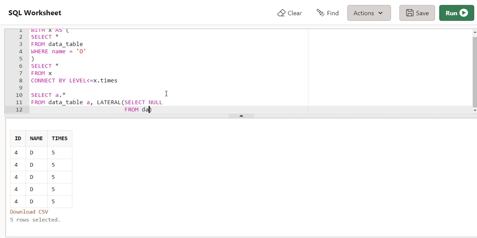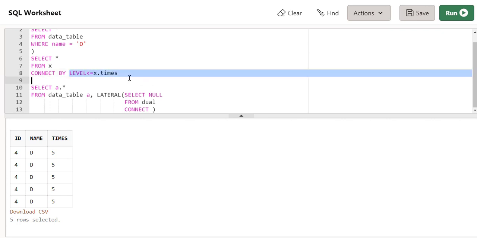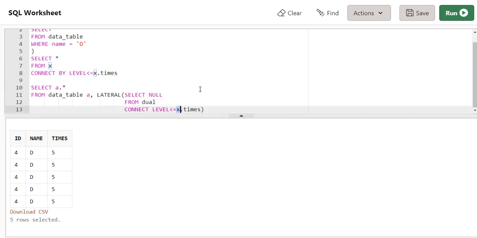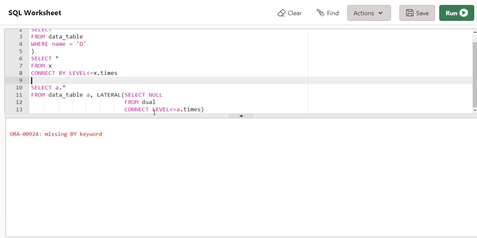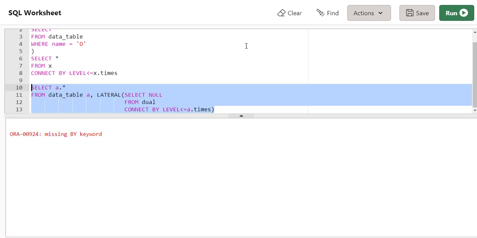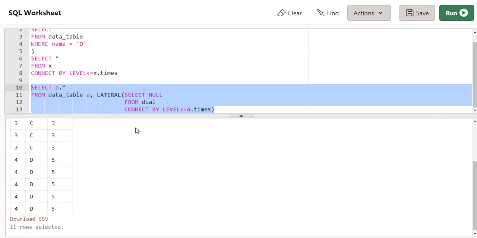So we'll be selecting from dual, and techniques that we've already seen here. So level, or you can use row num if you like, should be smaller or equal than A times. Let's see how it works. Connect by. Alright, it did actually work. A returned just once, B twice, C 3 times, and D 5 times.